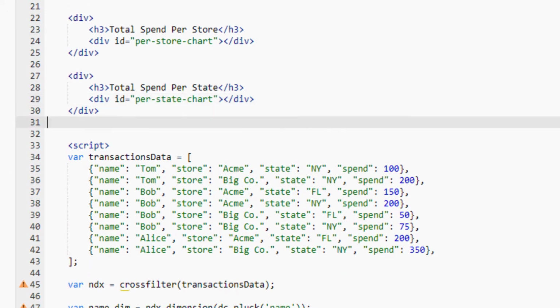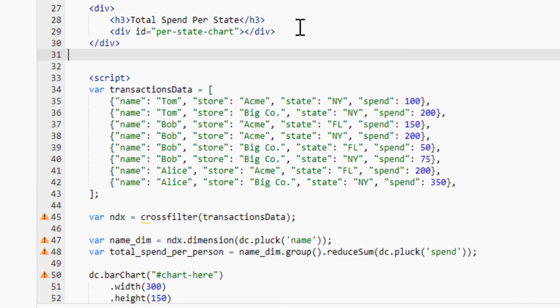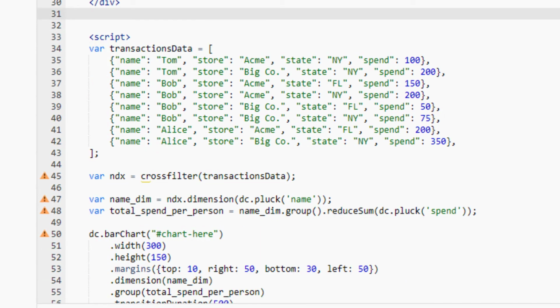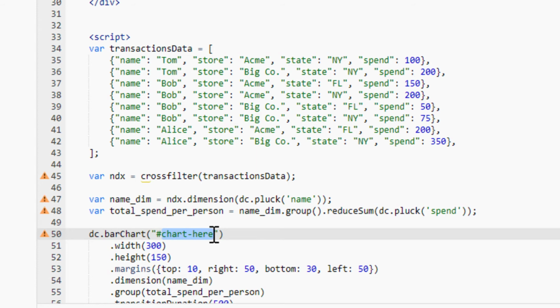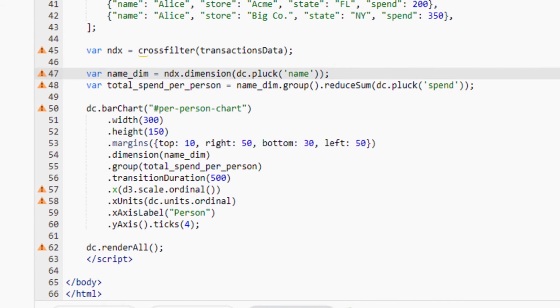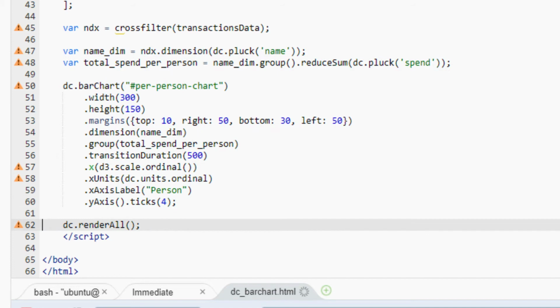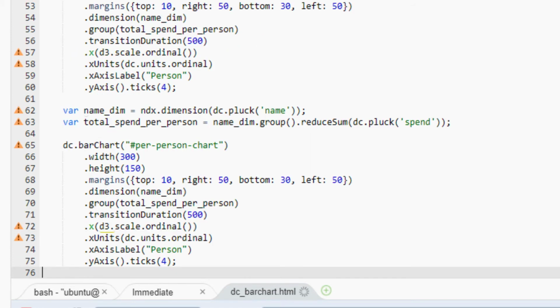Okay, so we're creating 3 divs, give each one a unique ID, and we will create a bar chart for each div. So we're just going to rename parts of our code from the last example, and mainly it's a case of copy and paste with some minor changes.